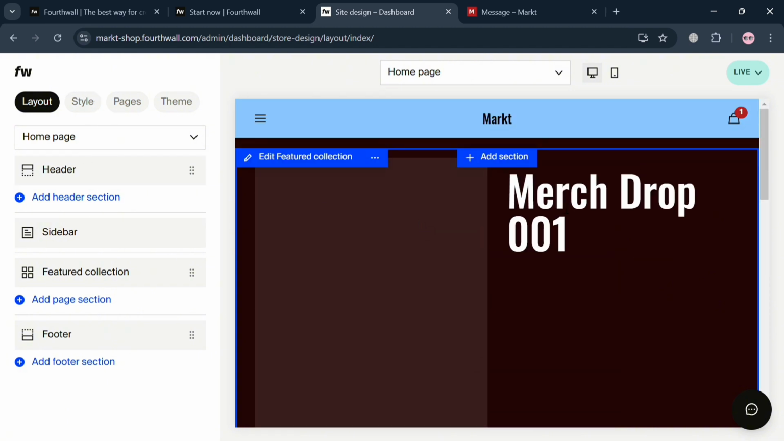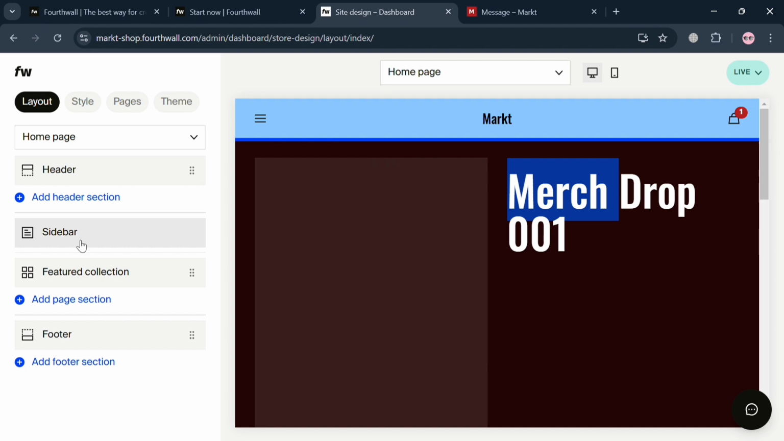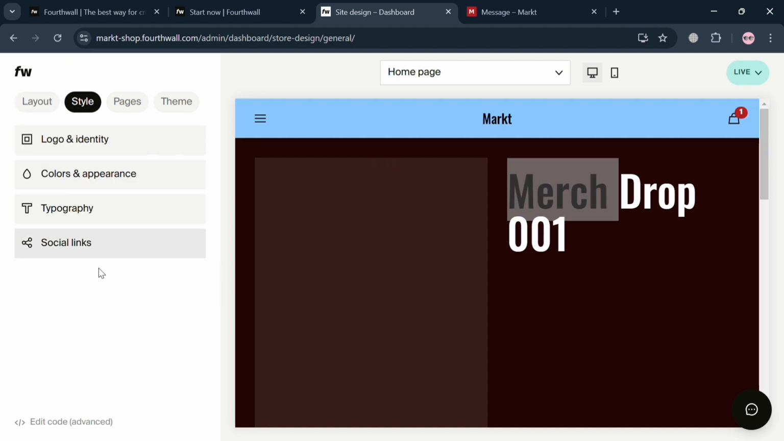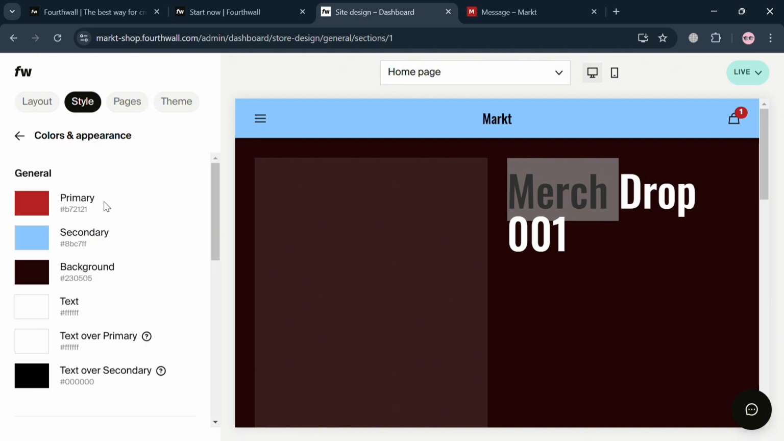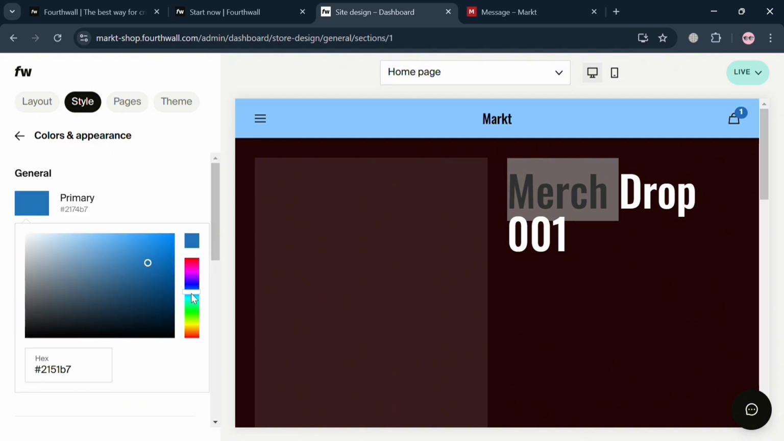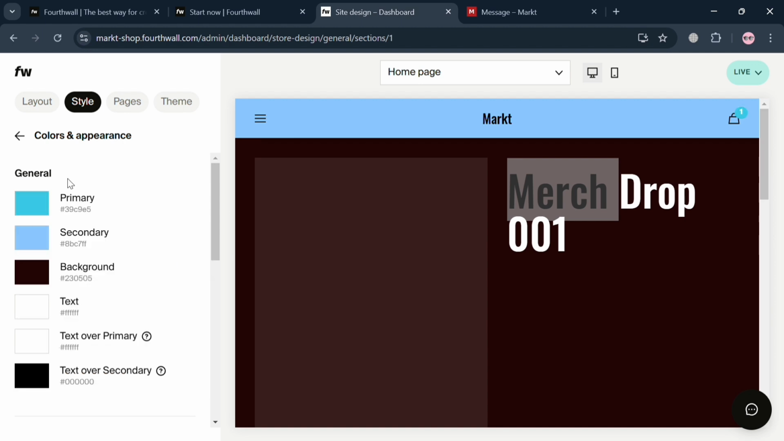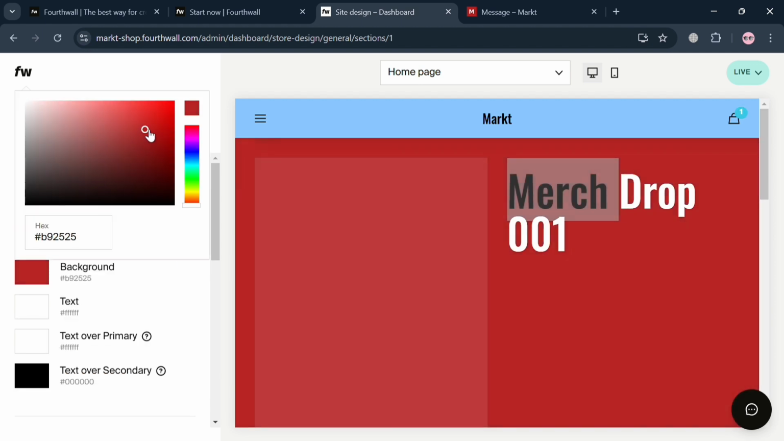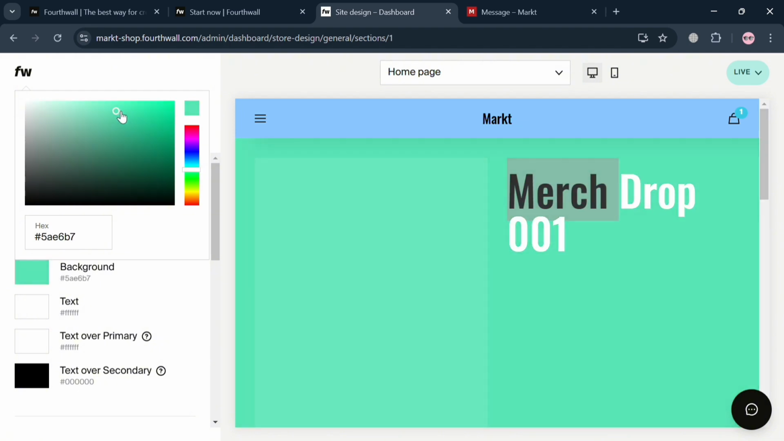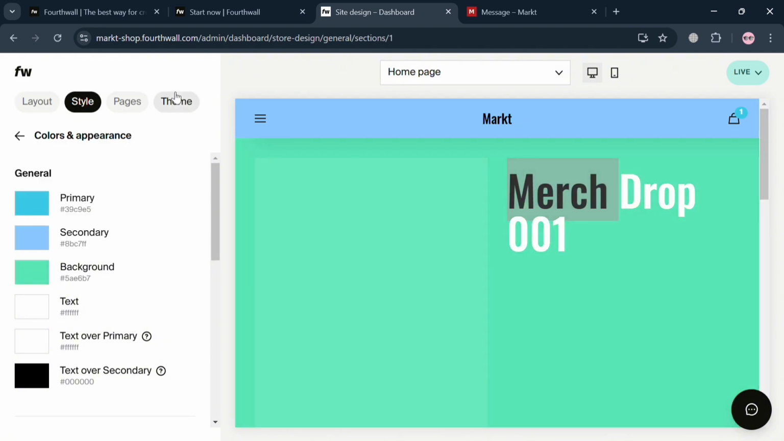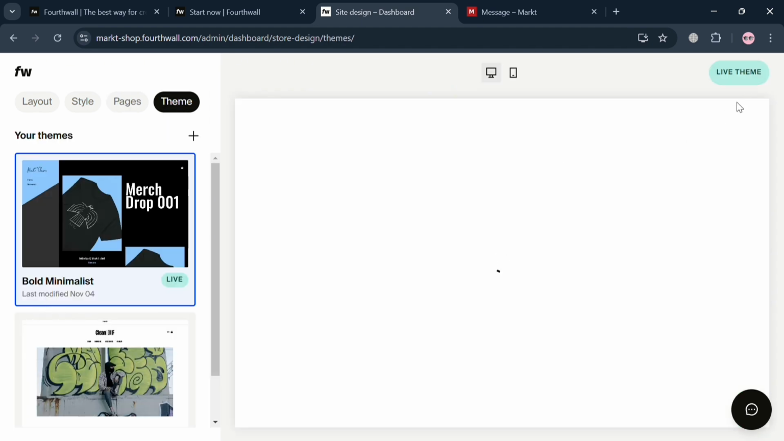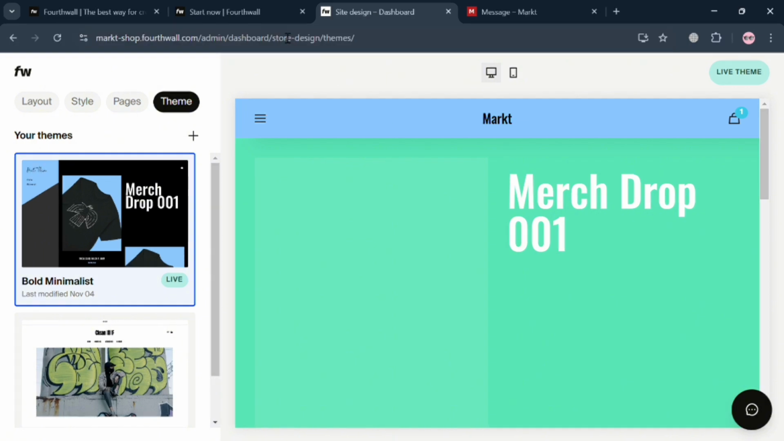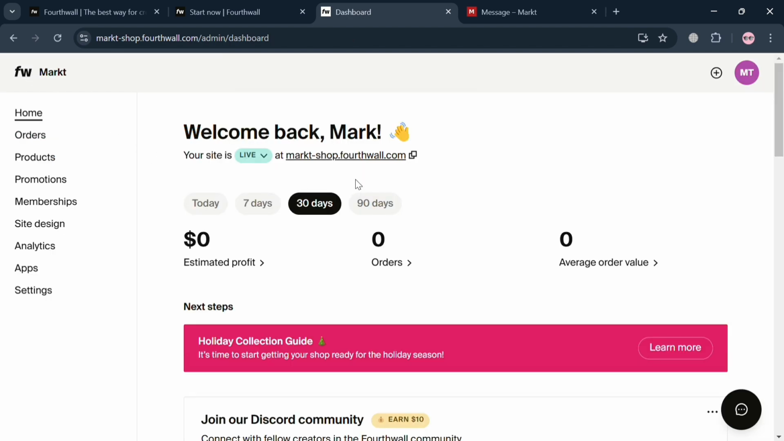So under the layout, we can change the home page, the header section, the sidebar, featured collection, footer section, and many more. Well, under the style, we have here logo and identity, where we can upload or drop a logo in here, customize the colors and appearances, including to start customizing the primary color in this website, and even the secondary color in here, and the background color that we prefer by selecting on this color palette. So basically, you can customize all of this style under the editing tools on the left side panel. You can also change the theme in here if you want to by selecting the theme that you prefer in here.